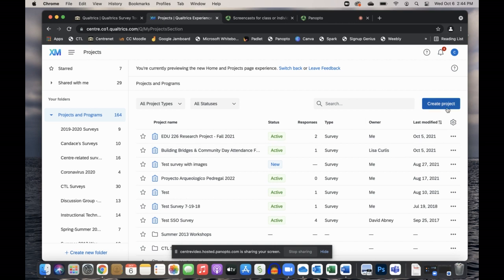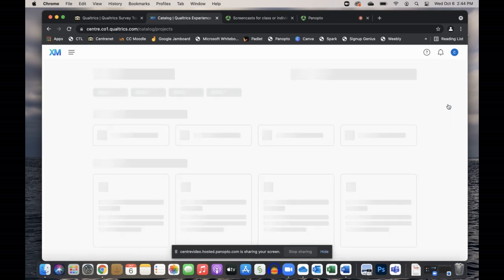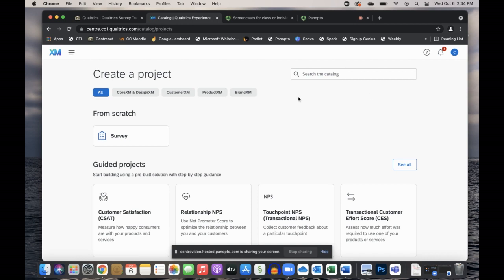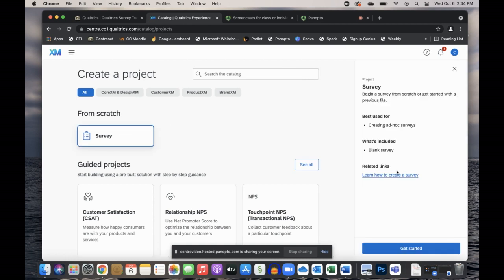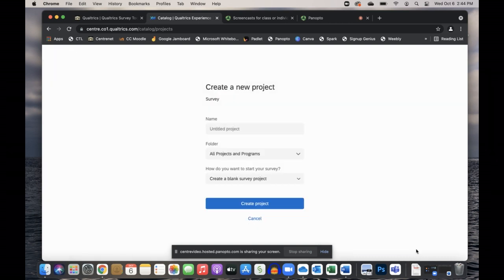If you look over in the upper right corner, you're going to see a Create Project button. If you click that, you want to create a new project from scratch. So I'm going to choose Survey, and then from here, you're going to click on the blue Get Started link.